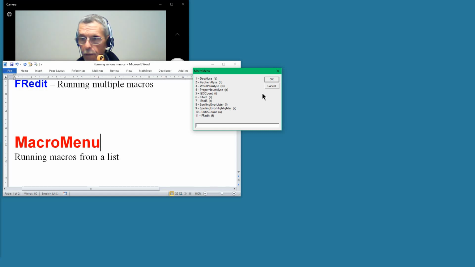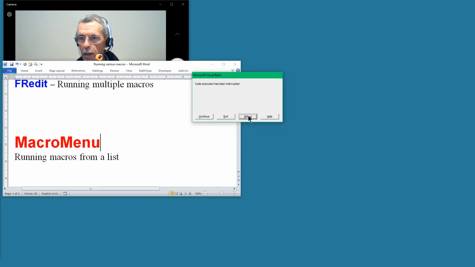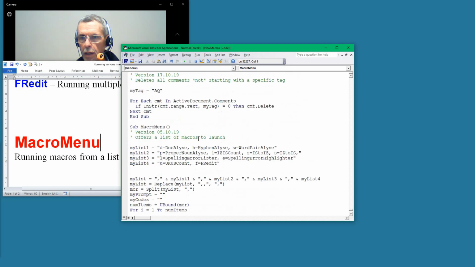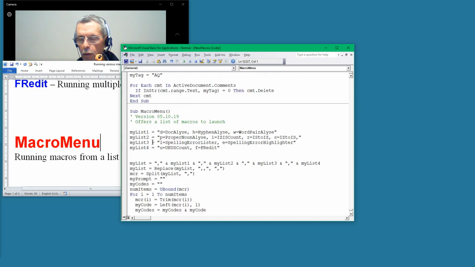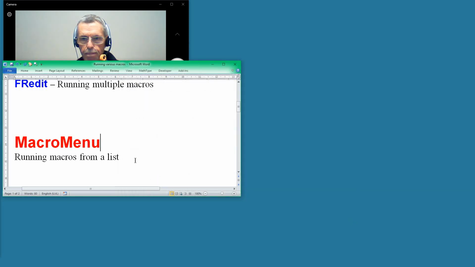However, if I just break into that and debug, here's the macro. Let's stop it running. At the beginning of the macro there, you've got a list of the different macros, and that's obviously editable. You can use this macro and change those names and use it to run different macros, and that's up to you if you'd like to do that.